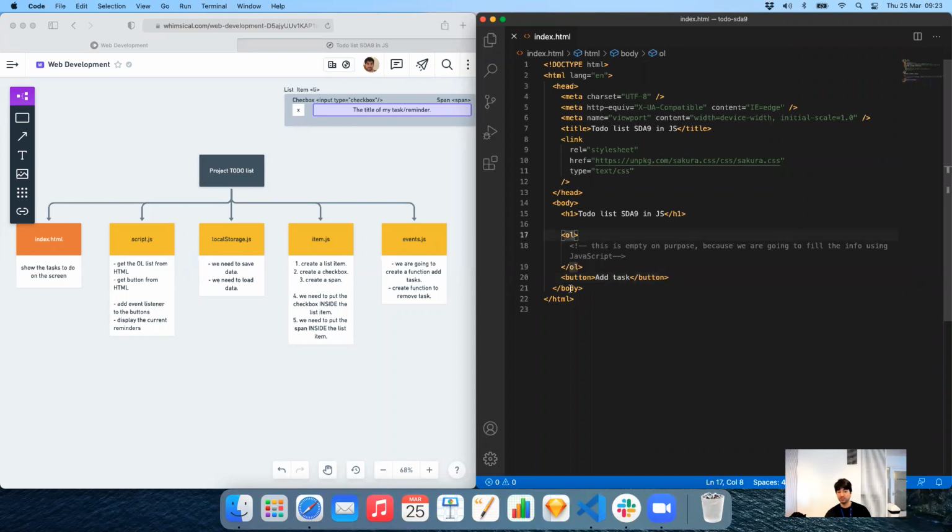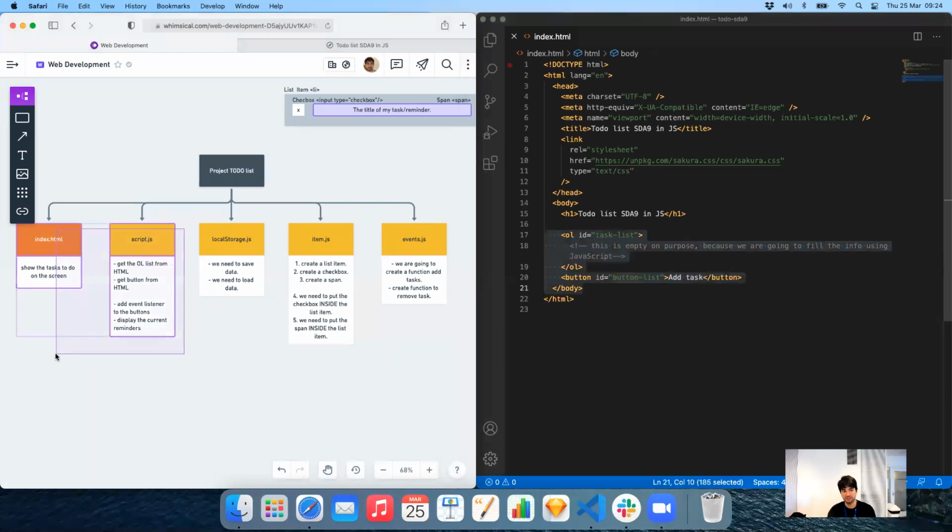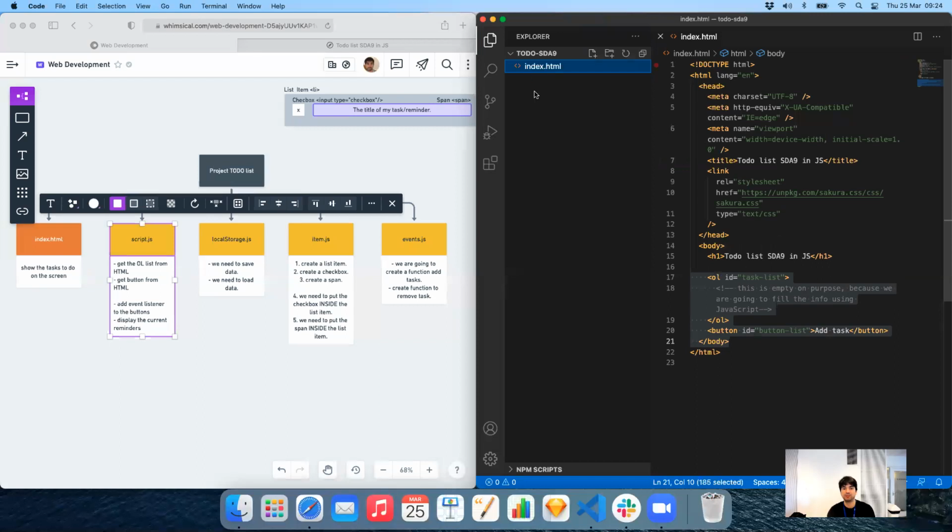We know that we need to connect these two elements to JavaScript. We know that we don't need to connect this one to JavaScript at all. So we just need to put an ID here. Let's call this task list because it's a list. And this will be ID either add task or button list. You can use any ID, but for now we have these elements. So we create the elements here. The next step will be to create this file. So let's create the files right now.